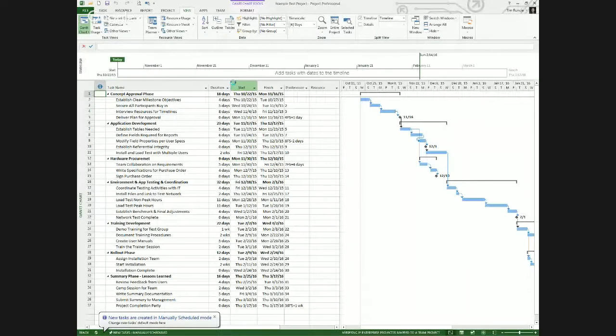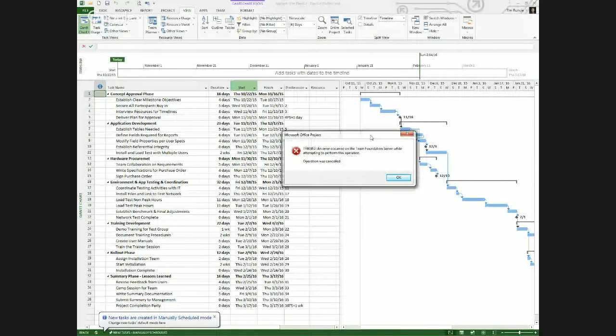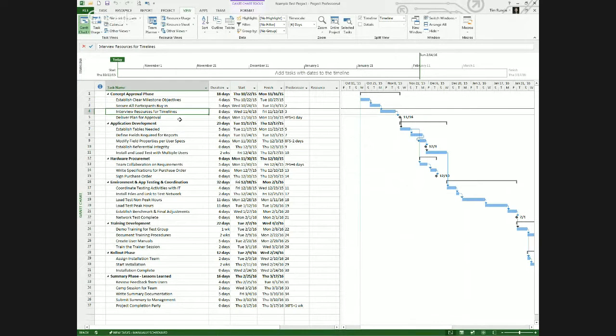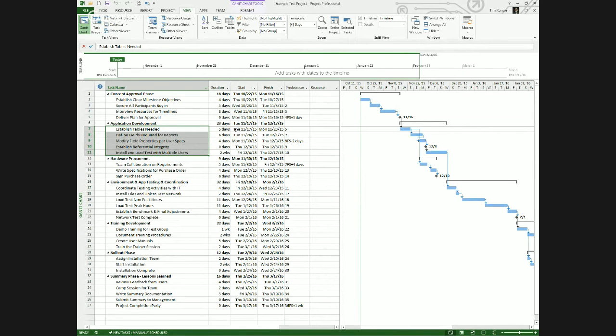And because I'm connecting, here we go, Team Foundation Server wants to know if I want to connect this, and I don't because I'm not ready to show that yet. But in this case, if you look here, I've got a series of tasks. Well, what I'd like to do is kind of borrow some of that information that I put somewhere else.